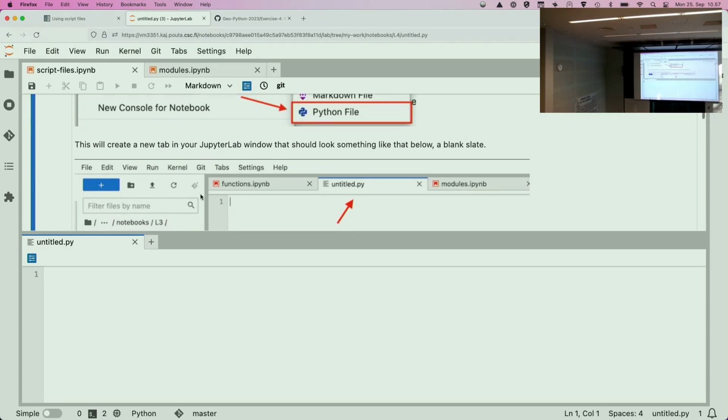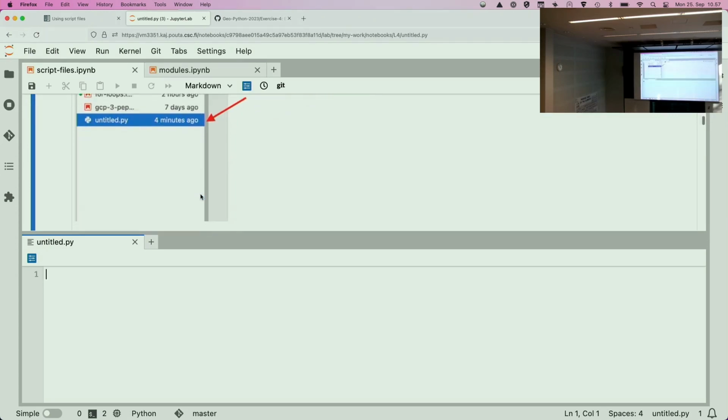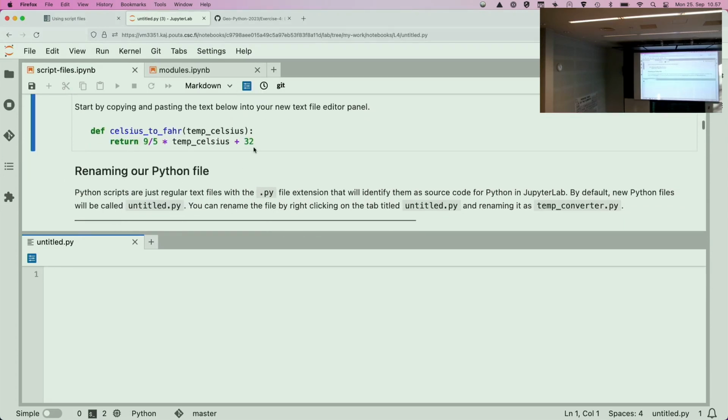Once you have the new Python file, it will show up in the file browser. I don't have mine visible right now, but it's there. And you can go here in the notebook and copy this Celsius to Fahrenheit function and just paste it into the file. I guess maybe just, was everybody able to make the new Python file? Yeah, good. So we have a function in here now that looks hopefully familiar to you.